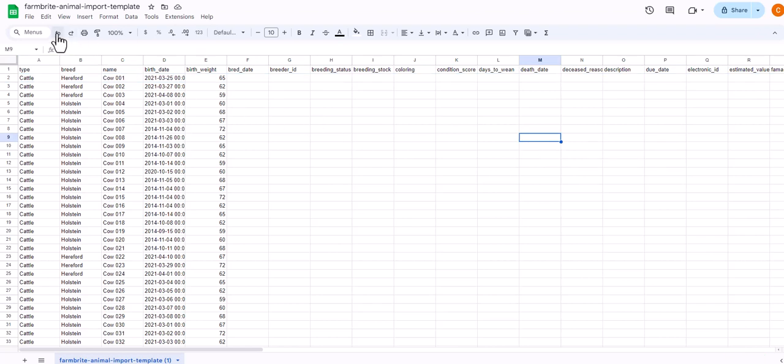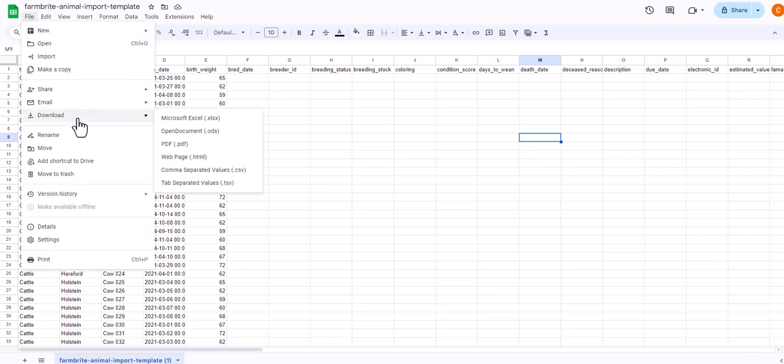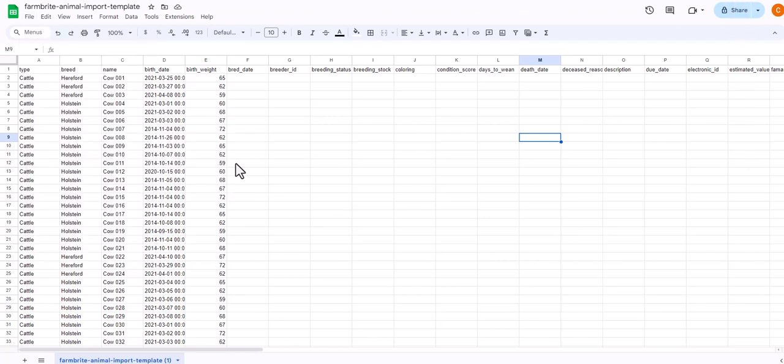And now that we have the data here, let's save a copy of this. We'll download it as a CSV file. That file format is very important. You have to choose the CSV comma separated value. Any common spreadsheet program should be able to get you that file format. And now we can move on to step 3.